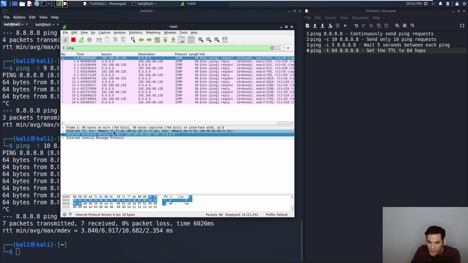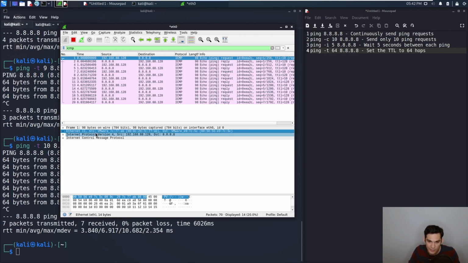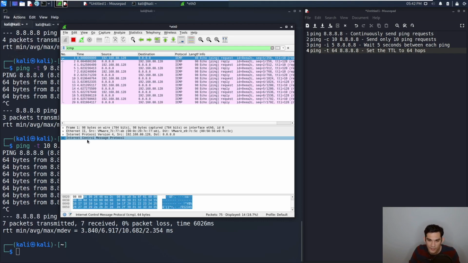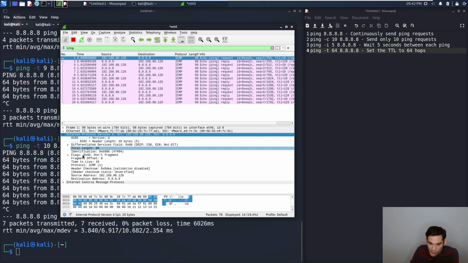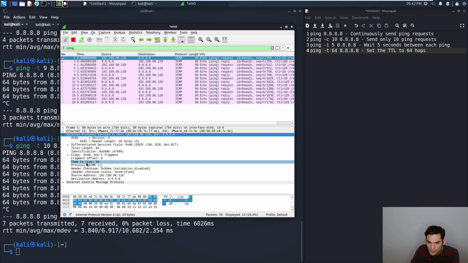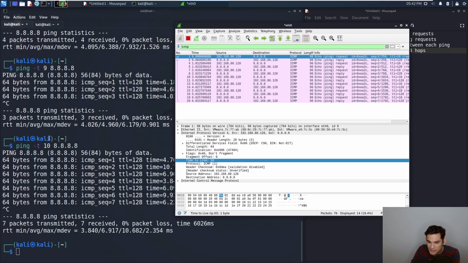And so right now what we're looking at, there are 4 sections to this packet. There's the frame, there's the Ethernet section, there is the TCP IP section, and then there's the ICMP section. So we need to go to the TCP IP section because this is where we find the TTL. And you can see here under TTL, time to live, 10. So we can definitely see that the ping command was actually respecting this and setting the TTL to 10. And when this packet goes out, that number is decrementing.